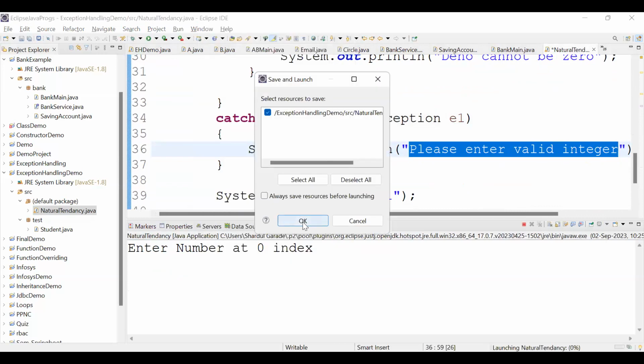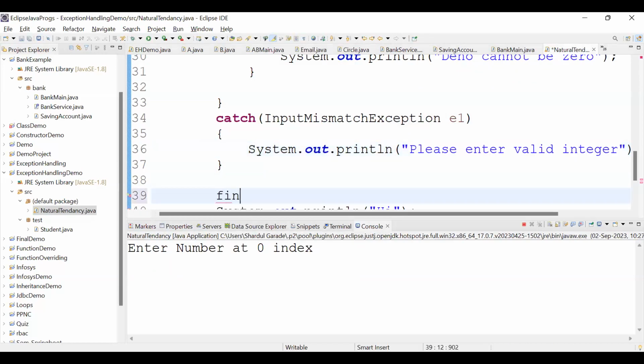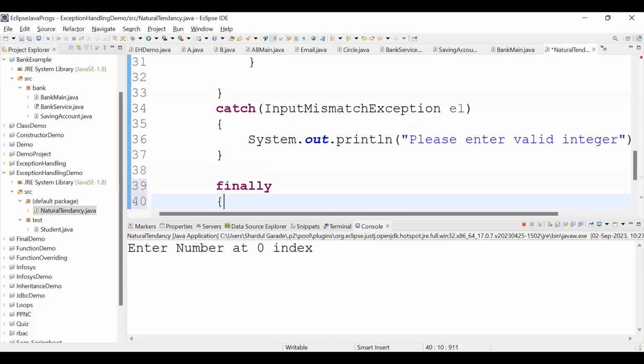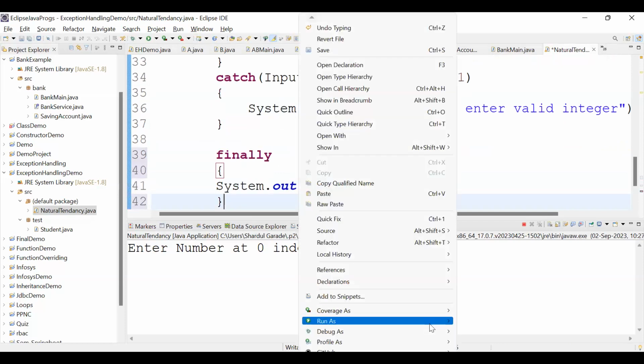Scenario number 3. Sir, I mean, hi will also be displayed if we use finally command. Yes, you can use finally also if you want. Input, hi, finally. Okay. Now let's try to run.